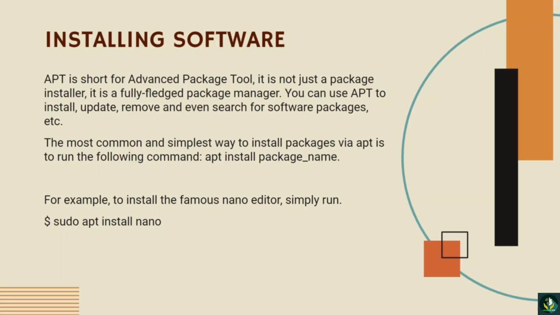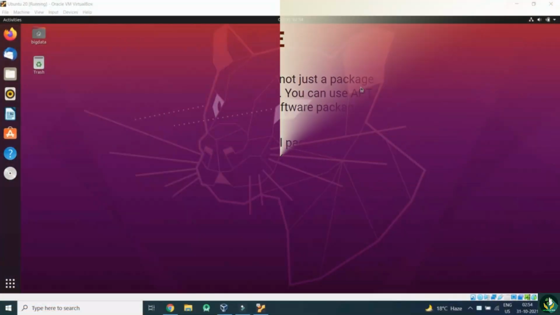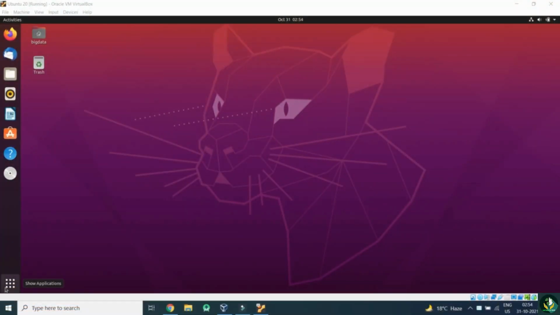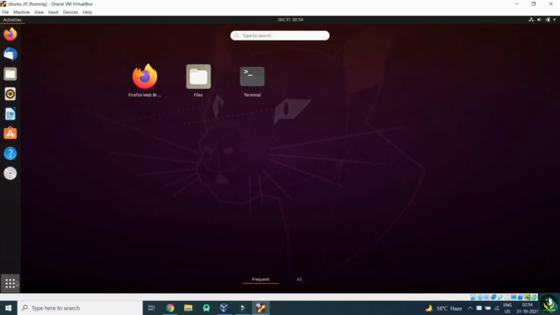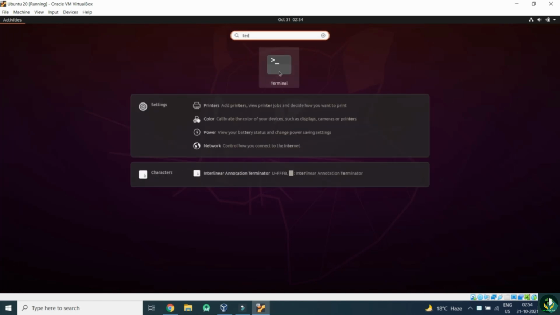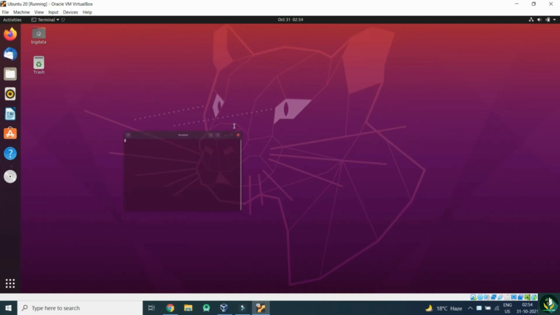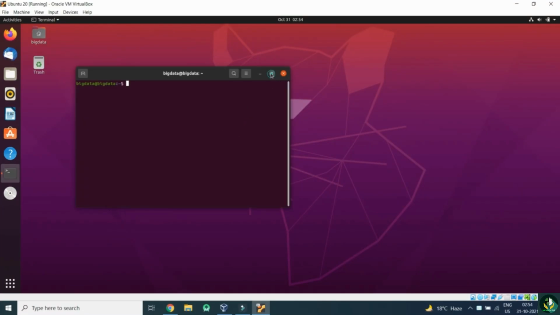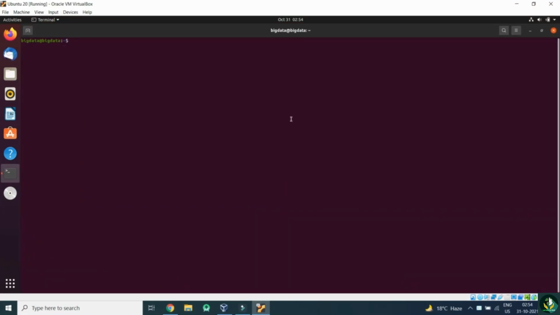So let's get started. The first step is to click on the Show Applications button and type terminal. As soon as you type, the terminal will open. So I am maximizing it.